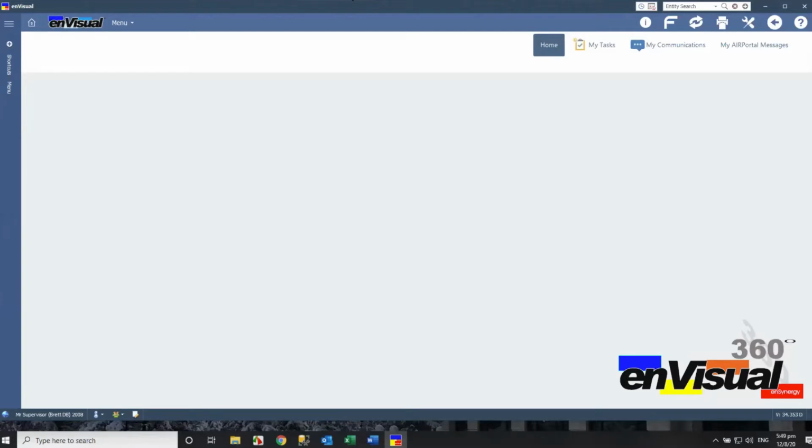This should probably take around 30 minutes at the most, and I'll move quite quick. It's just to give you an idea of how it navigates. So this is our main desktop in OnVisual.